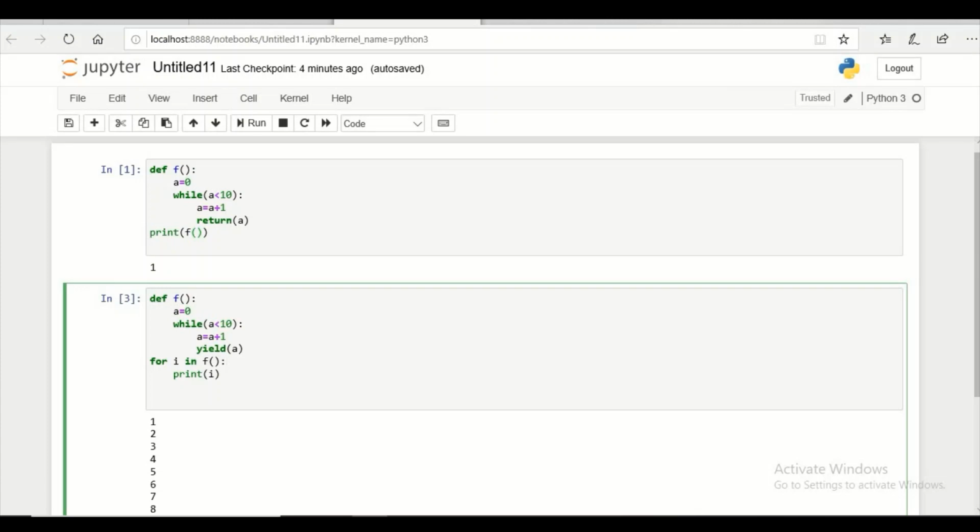So there is a very simple difference. If it is written as return, then the entire function gets executed at a time and returns the value. In the case of a generator function, it is executed step by step. So first step, remember the value, give the result back. When it is called again, it will start from where it was left off and give the result back. So this is a special function called a generator function.